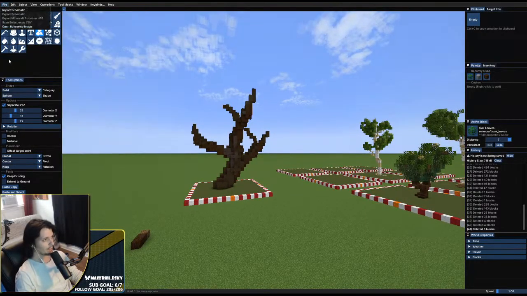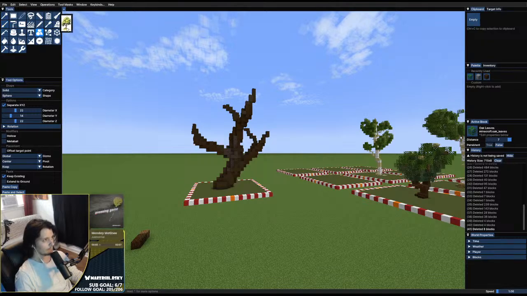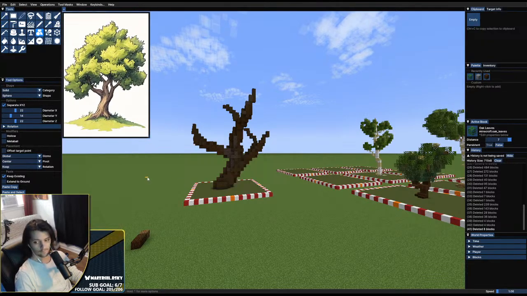That's not my reference for the tree. This is the reference for the tree. Whoop. Reference for the tree.